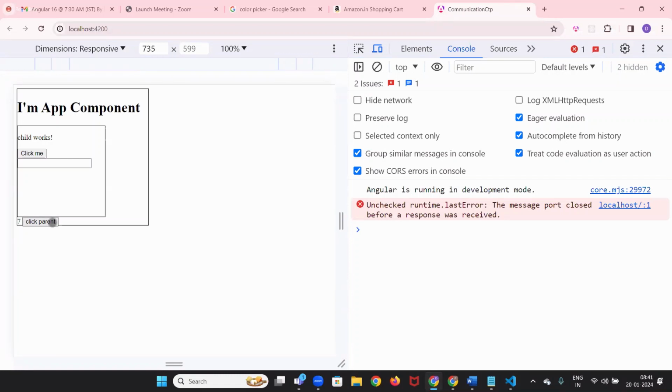But the interesting point is I did not write this method in the parent. I did not write this count also in the parent. Both are in the child only. But they are updating here. Are you getting my point? Because it is easy, directly. How will it work, sir?